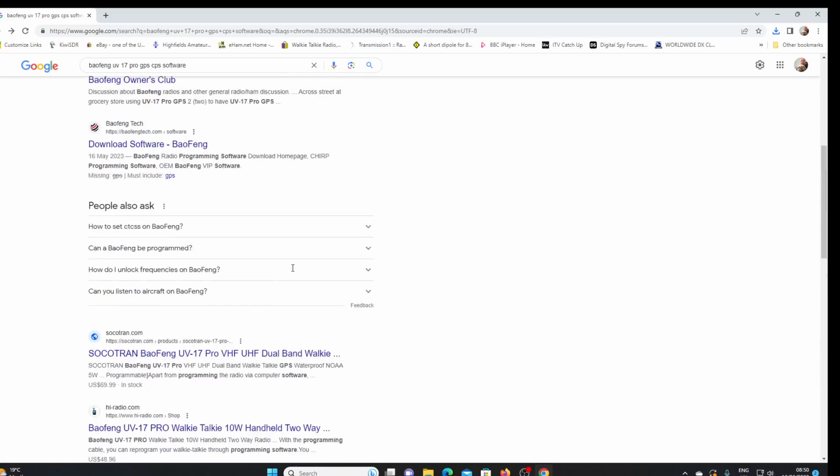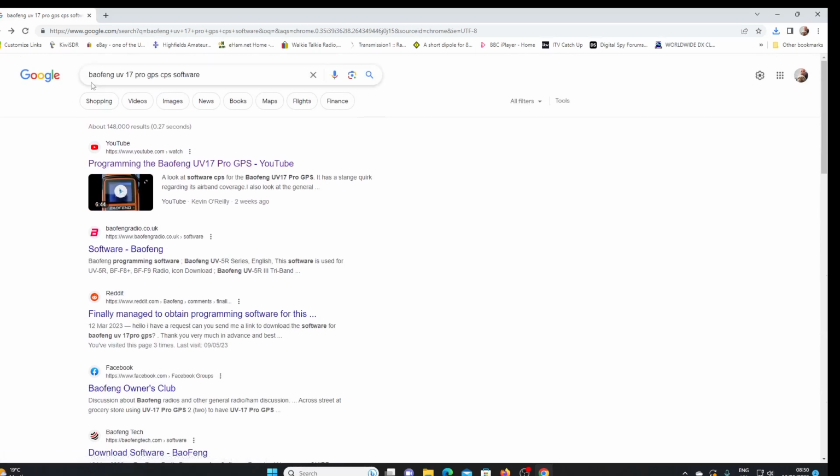And just again, I just put in Baofeng UV 17 Pro GPS CPS software. Stick that into Google, and that will get you your software.